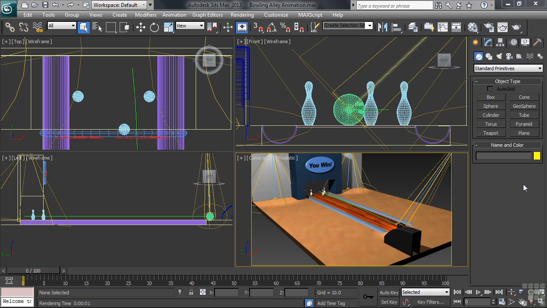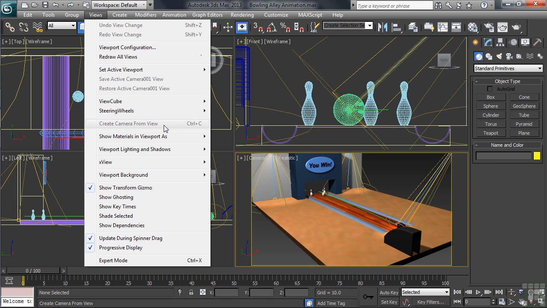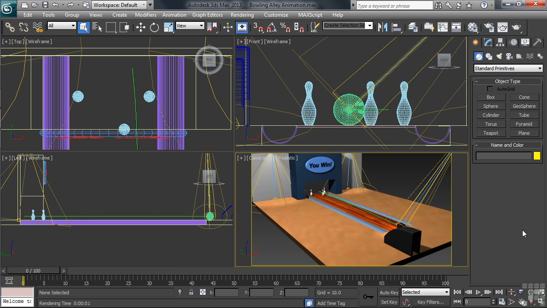I've also added a camera into the mix, simply by leaving the perspective view as it was layout-wise and typing Ctrl-C on the keyboard. That's the keyboard shortcut for Create Camera from View, which can be found in the View's pull-down menu. And lastly, I've turned the sign off above the alley, simply by changing its color back to black and lowering its self-illumination to 0. Okay, that's pretty much our setup. Let's see what we can do.